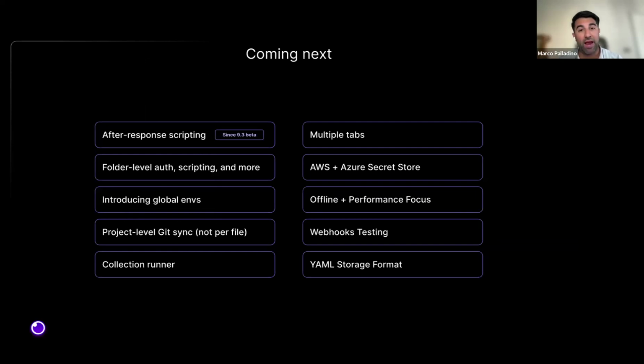The ongoing offline and performance improvements that we're going to be making are to make sure that Insomnia works very well, even in those instances where today it is slow. We are looking at all areas where performance can be improved. The ability to support webhook testing, so that we can provision a proxy tunnel that allows us to test webhooks, and a lot more. These are just some of the highlights of the things that we would like to build.